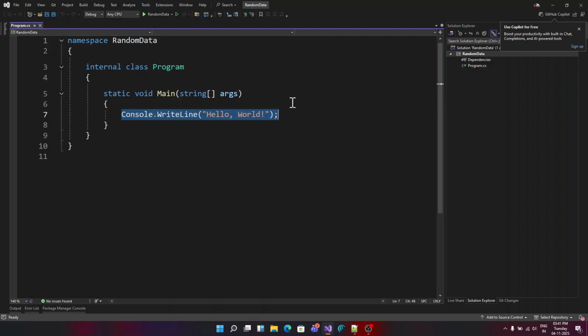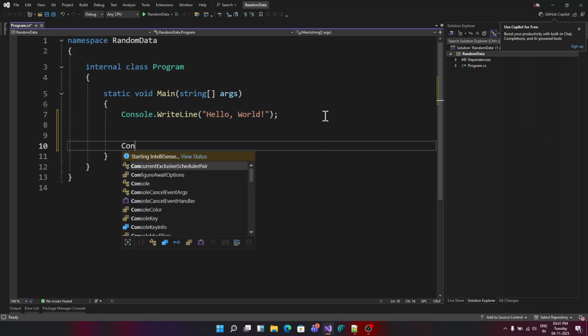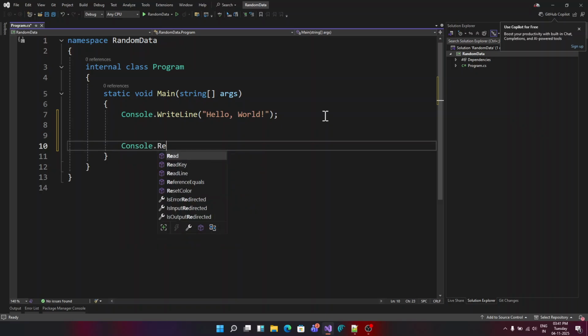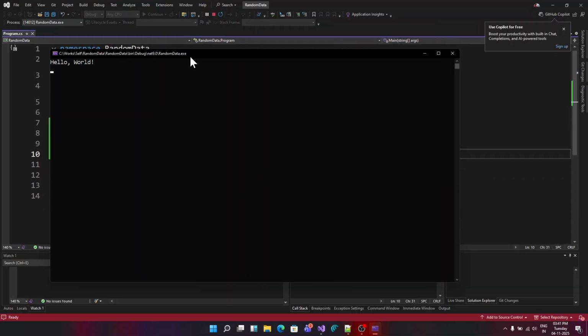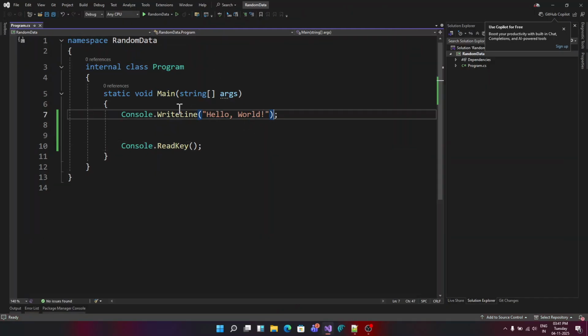Okay, that's fine. So this will definitely tell you hello world. Let me quickly also add this Console.ReadKey just to stop the screen from going off the screen. Once it reaches the last line, it goes off, so I have stopped it. Hello world. Okay, great.